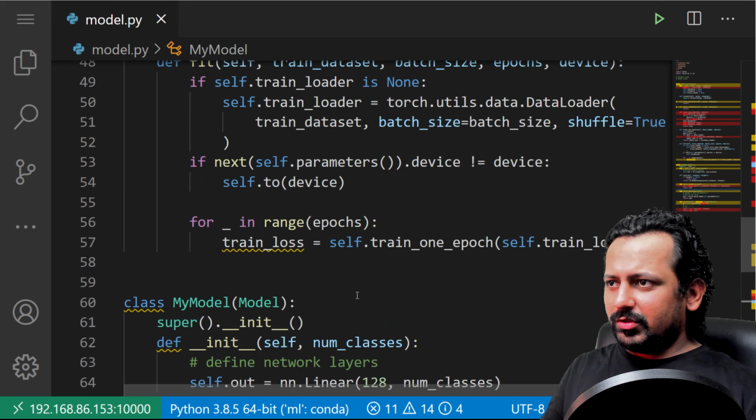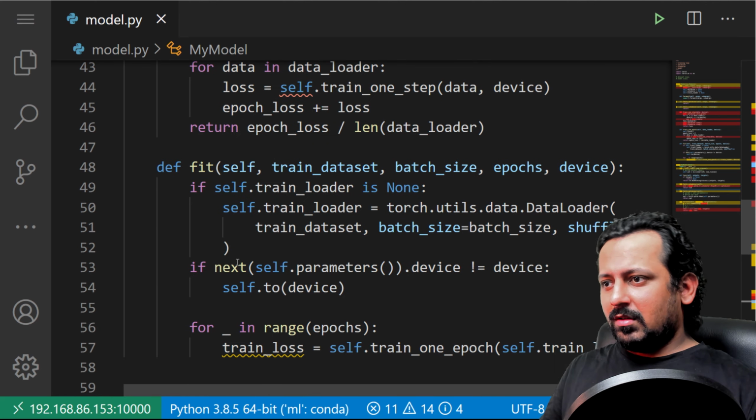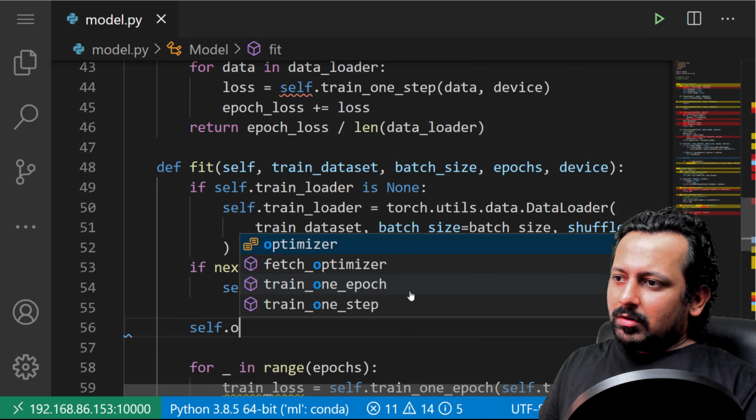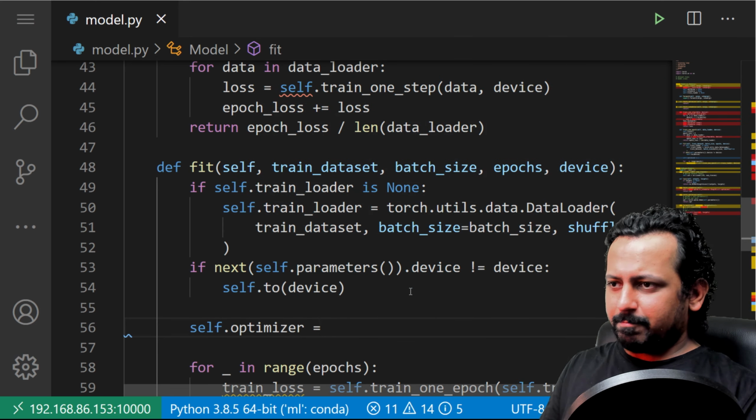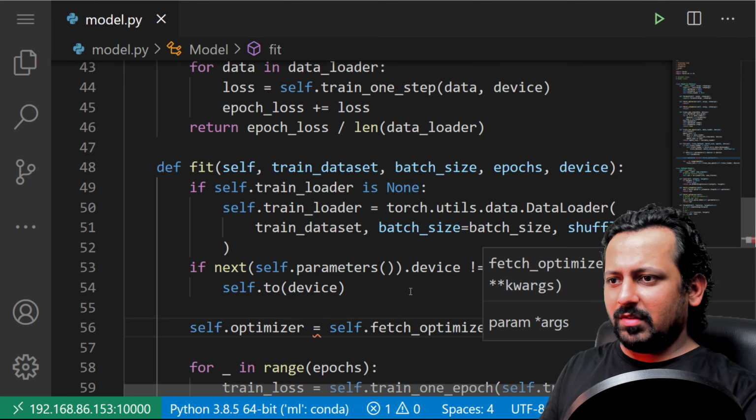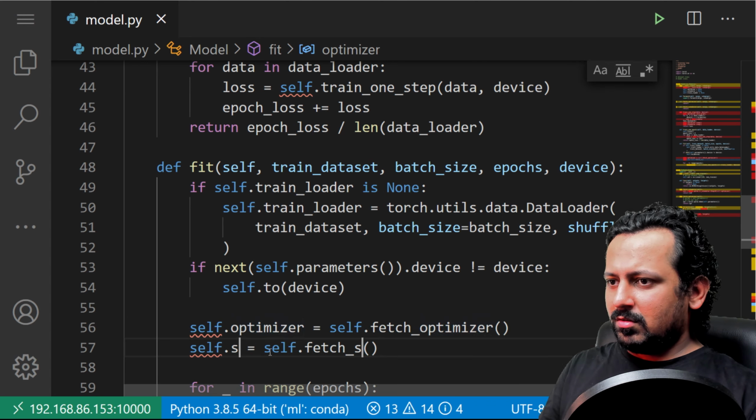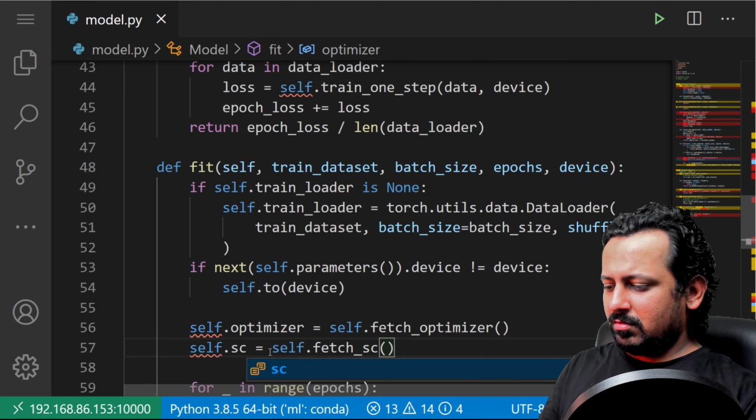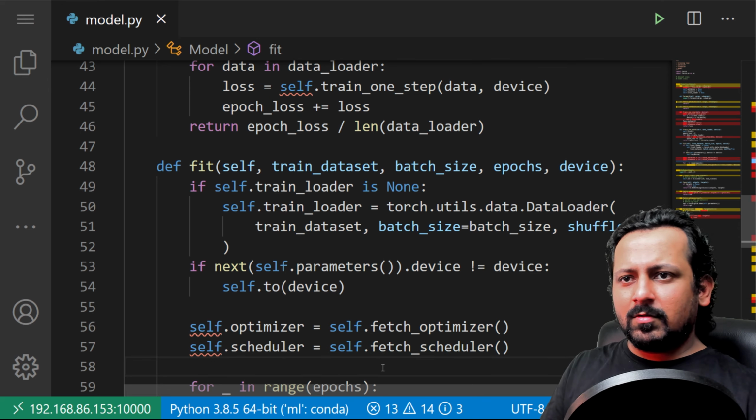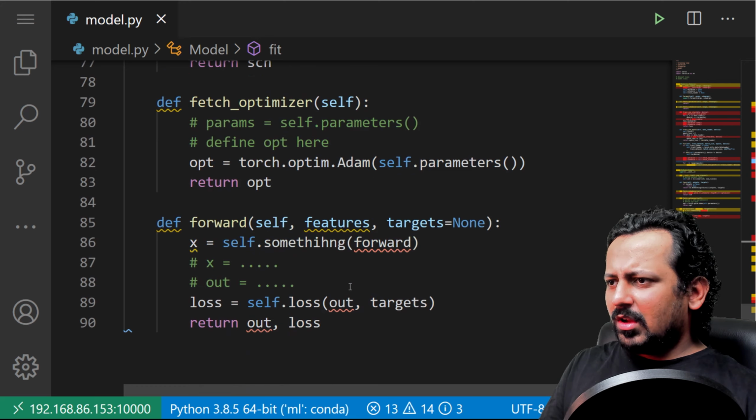So now we have our optimizer using the fetch_optimizer function, the scheduler using the fetch_scheduler function, and we have our forward function. Now we are missing one more thing in fit. So we say self.optimizer is self.fetch_optimizer, and similarly self.scheduler is self.fetch_scheduler. So this thing you need to take care of. Other than that, I think we are probably done.